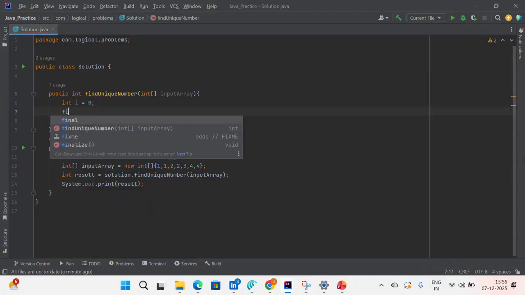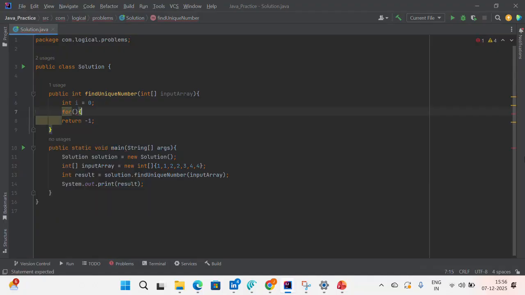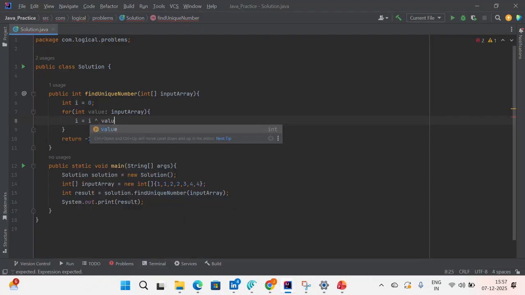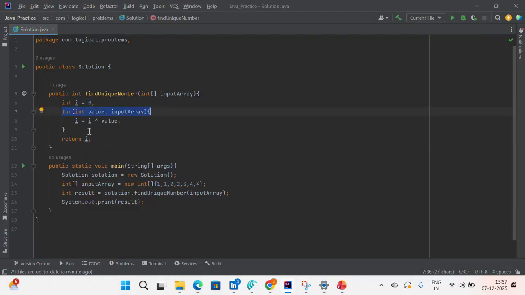Now I am trying to loop the array one by one. Now what we will do is, we will do I XOR value. So what happens repeatedly, it will do the XOR operation on the value of I repeatedly. So here I have added an integer I, and I have looped the array, and I have got XOR operation for each element in the array to I, and I am returning I.